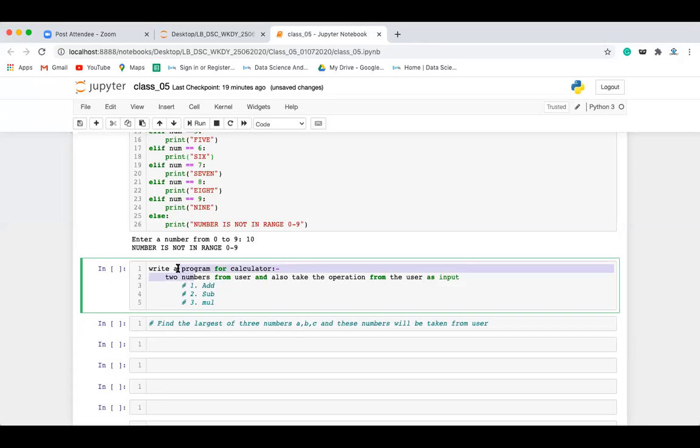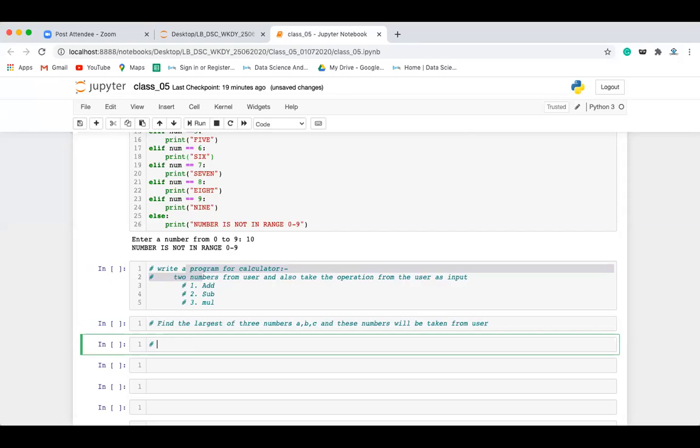Abhishek just had a small query: will the program accept two numbers from the user and either add, subtract, or multiply them, that's it? No, add, subtract, multiply, float division, any operation. Total, how many operations do you have? Mathematical operations: add, subtract, multiplication, float division, exponent, remainder. Total 7 operations you have, right?